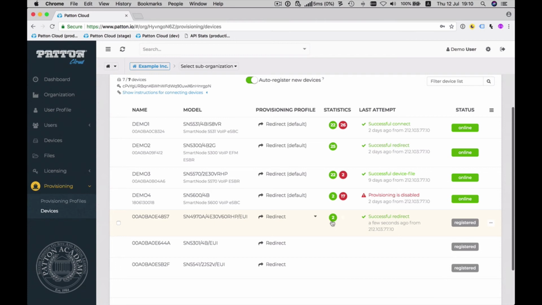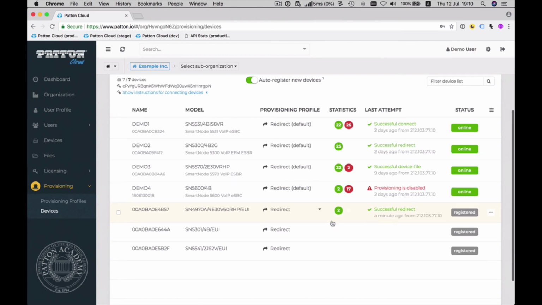This is because the device has conditions set to try to download the configuration when the device comes up and when the NTP clock has been stabilized. And since both of these happen more or less at the same time, it sends 2 requests. We also see the last provisioning result for that device, which in this case was it successfully redirected about a minute ago. And we see from which IP address this request came from.